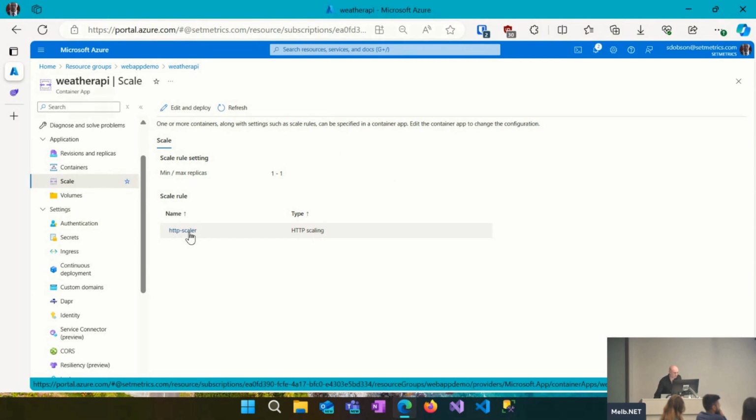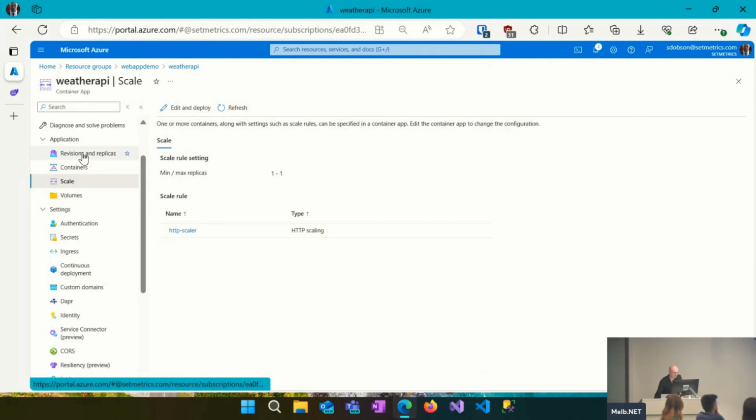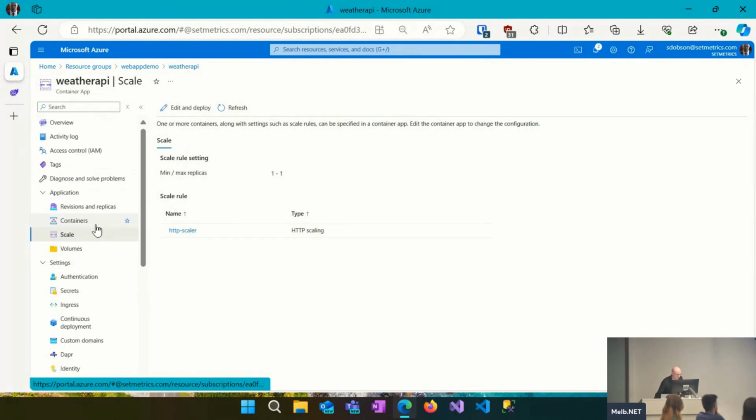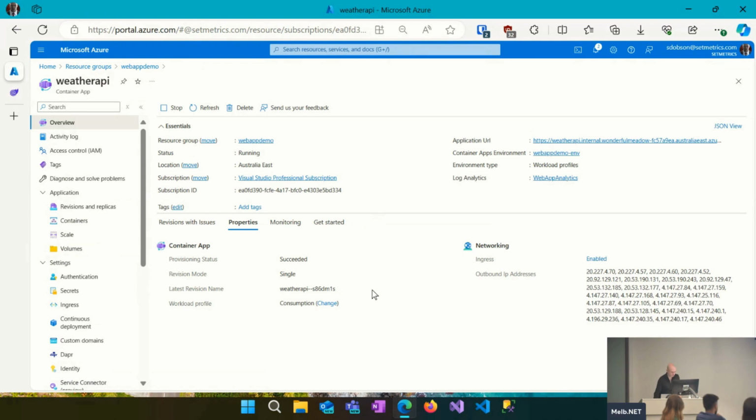I think this scaling might not be working right. Haven't played with this a huge amount. All right. It should tell me in here. Okay, we'll come back.